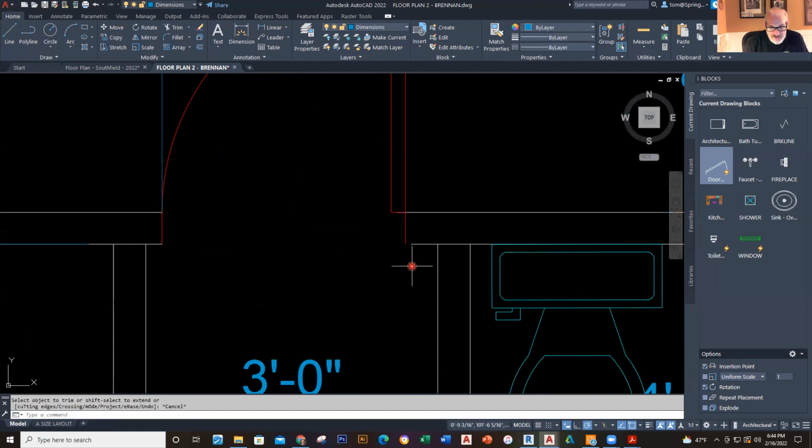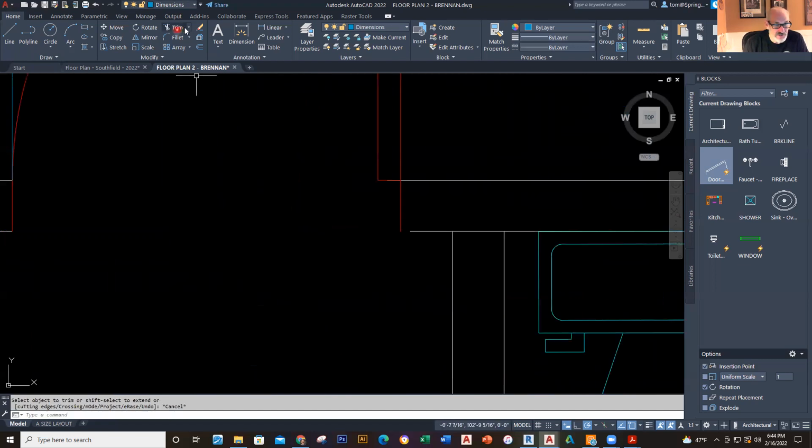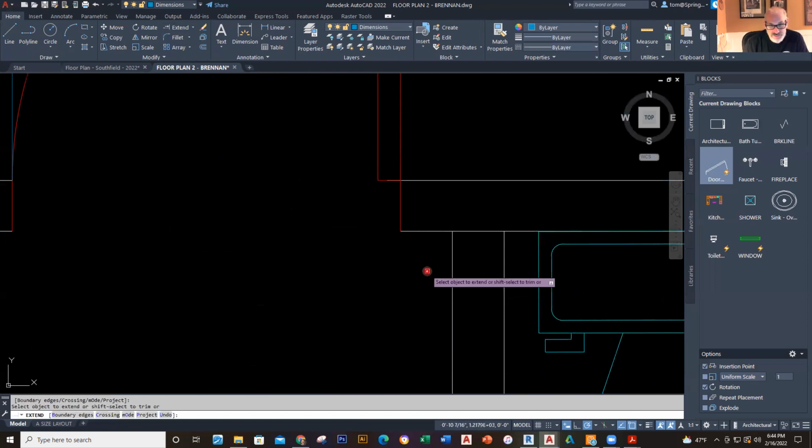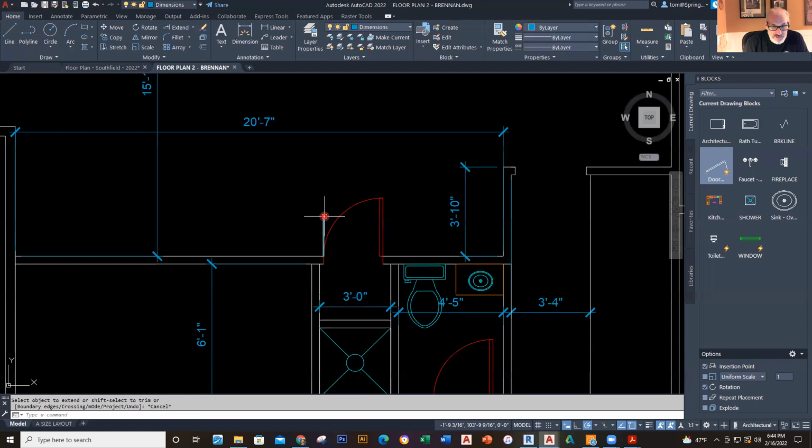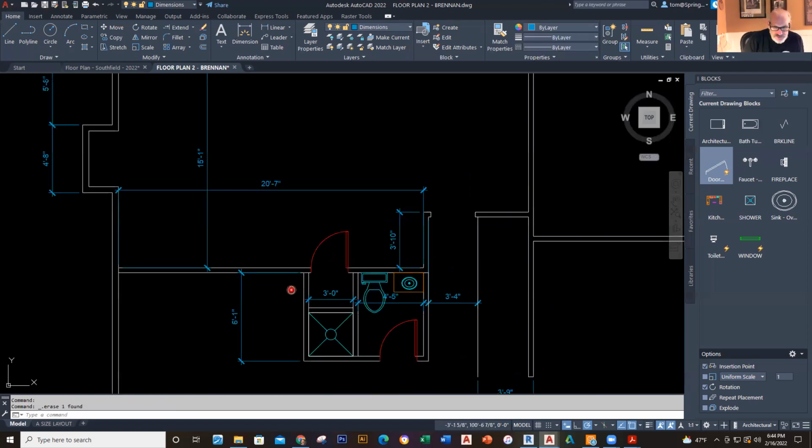All right, and then I want to extend this one. So I've got extend and trim, which are the tools right here. Extend this right up to there. Okay, so at that point, I've got my 13-foot dimension. We are good to go. So we're looking pretty good here.